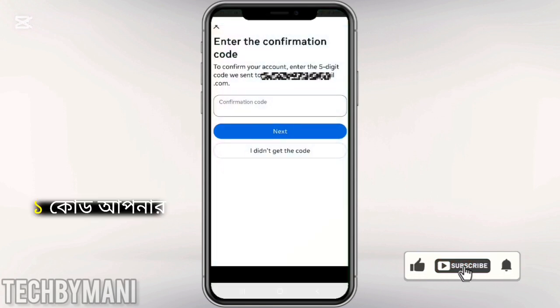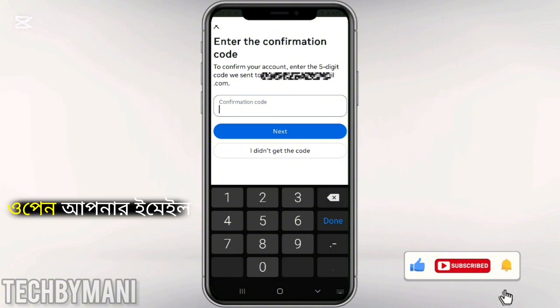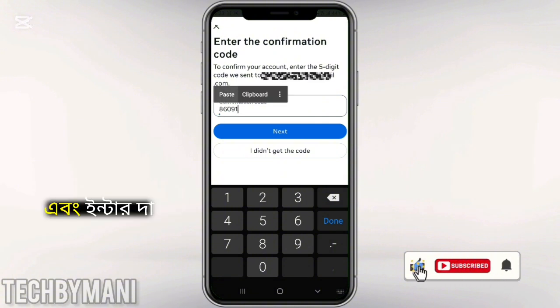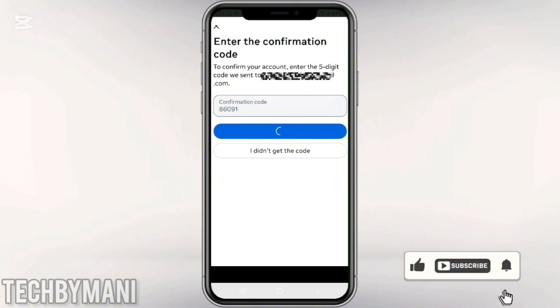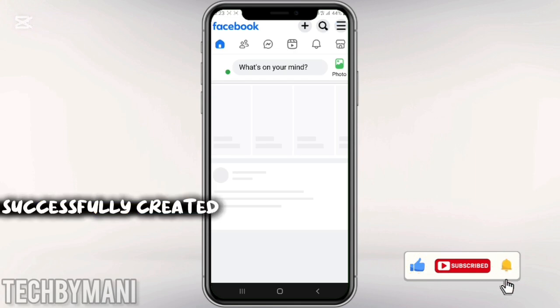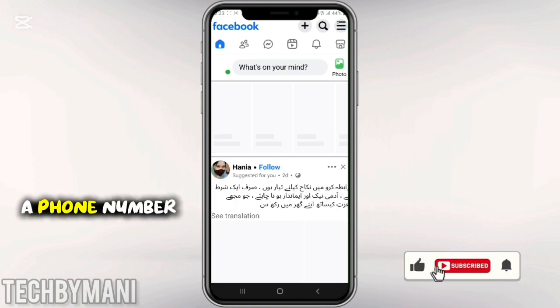Facebook will send a code to your email. Open your email, enter the code, and tap next. Your Facebook account is successfully created without a phone number.